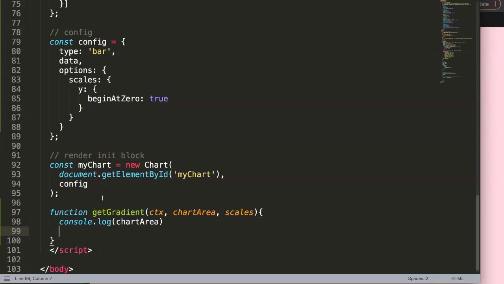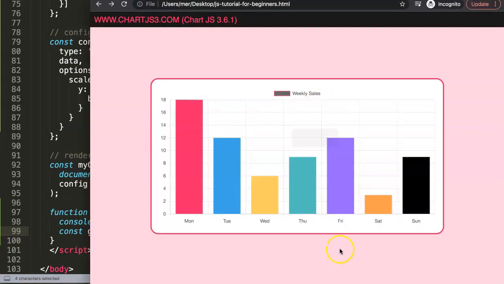So we're going to do this now, and what we're going to do is the following. We're going to say a constant, and this constant will be gradientBg equals ctx, and then we're going to use a command which is createLinearGradient, meaning we're going to make a gradient that is linear, and linear refers to from left to right or top to bottom.